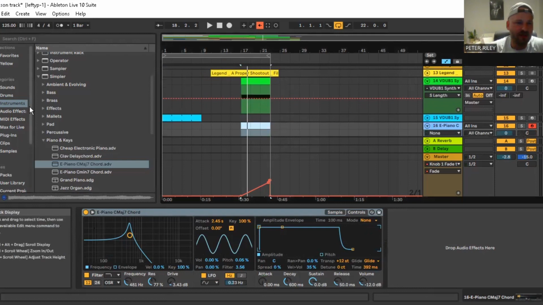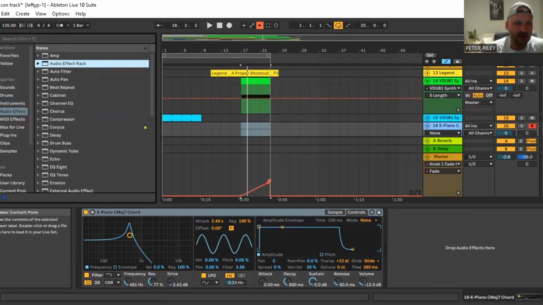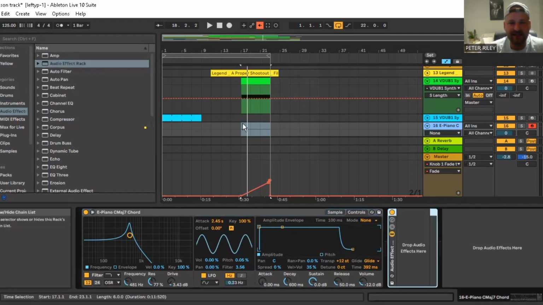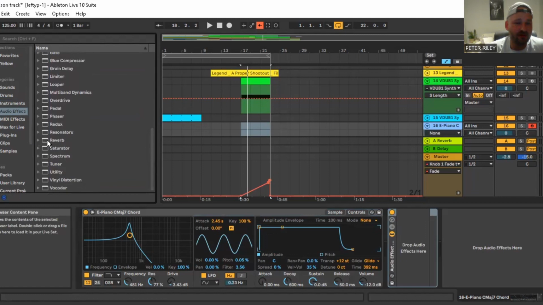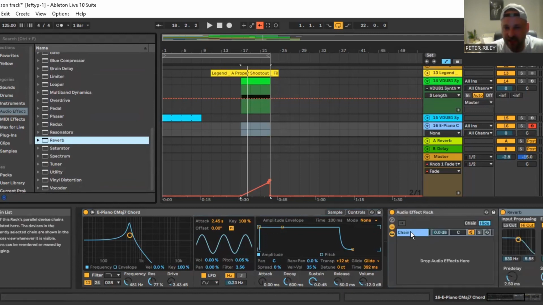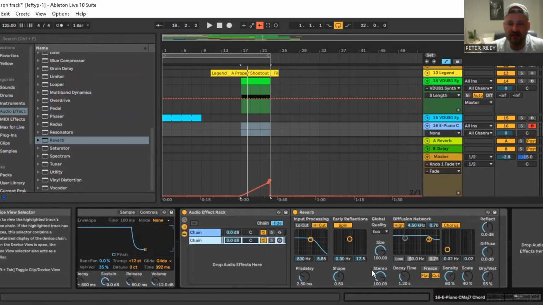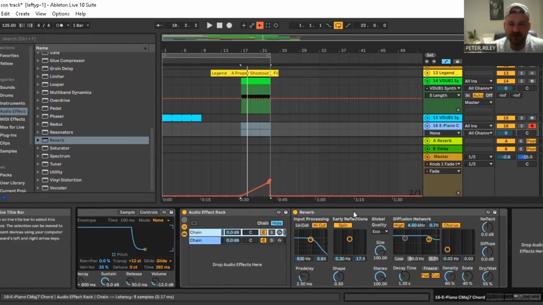So the best way to do this is to go into your audio effects and drag an audio effects rack on. Let's say, for example, we want a reverb. You'll come over to a reverb and drag a reverb in here. Click this little middle button there, it opens up a chain. Duplicate the chain. So you see there's two reverbs on. Go to the first one.